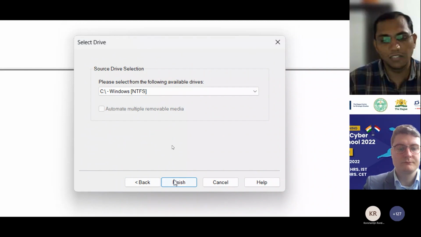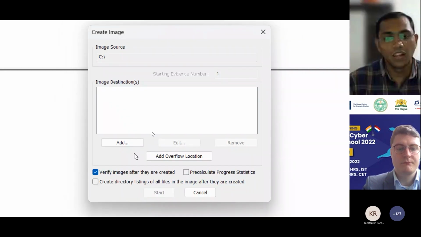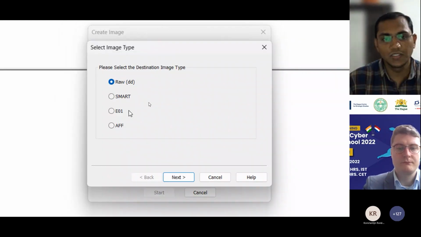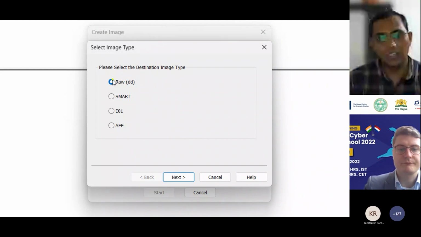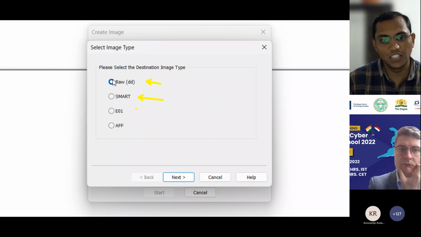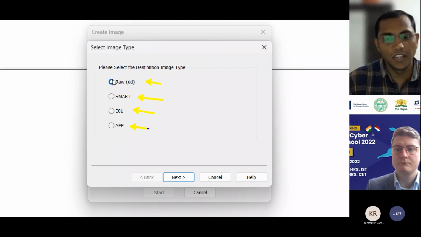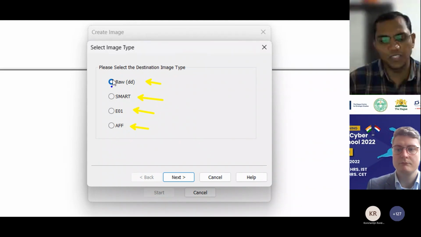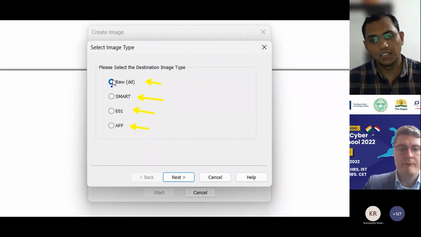Let's select C drive for the example. I'll select my destination. Now you see I have four options. Either I can select raw dd, or I can select smart, or I can select E01, or I can select AFF. So what are the differences between these four file formats?